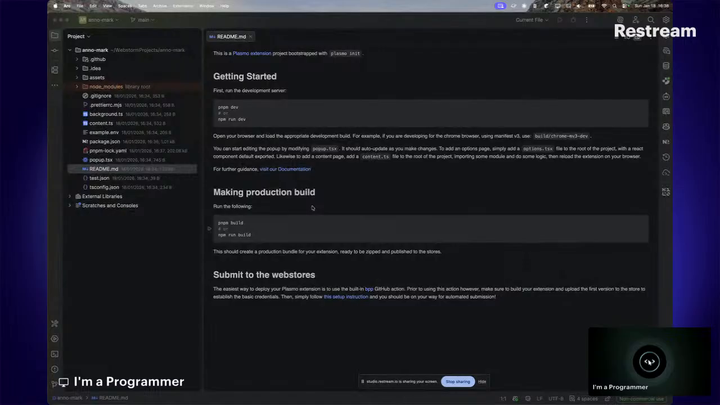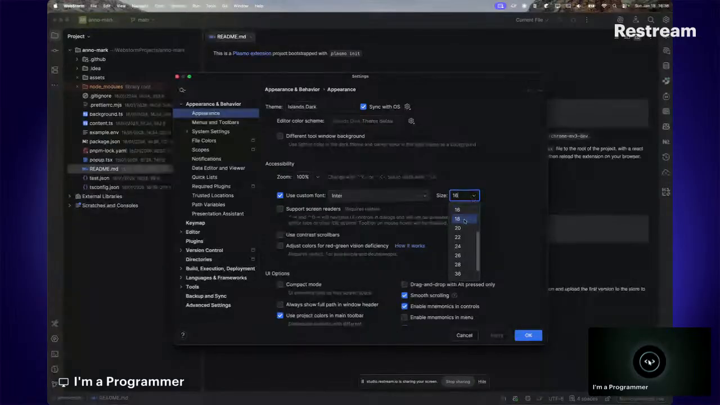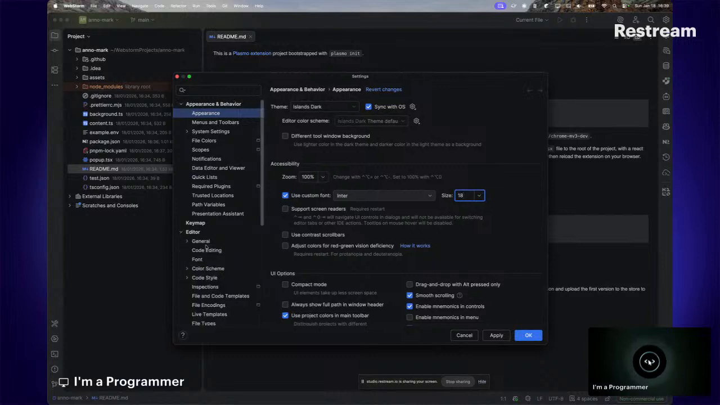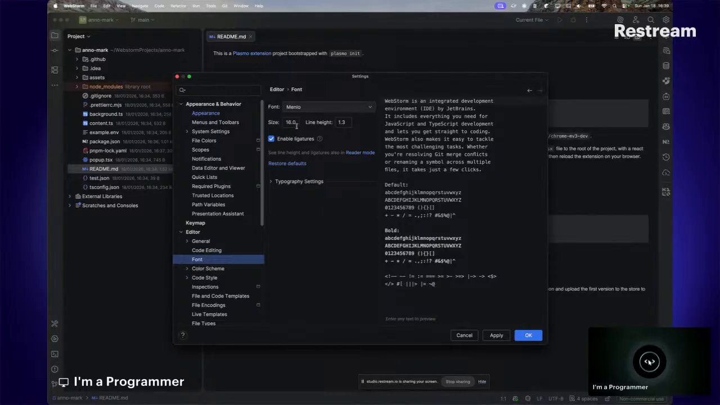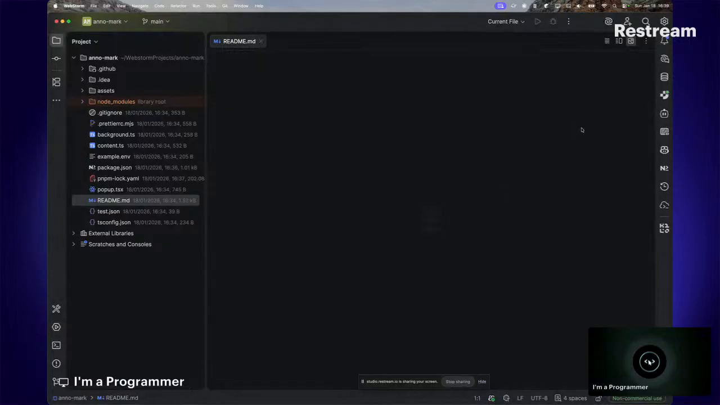Okay, so this is what we have, and so far so good. We have the README file. The README is just an introduction on how it works. So what I'm going to do is go here, increase the size of the editor font to 18. Then go to the accessibility font and set that to 18. Then go to the editor also and change that to 18. So I'll apply both of them. This should be big enough. So I'll close the README file.